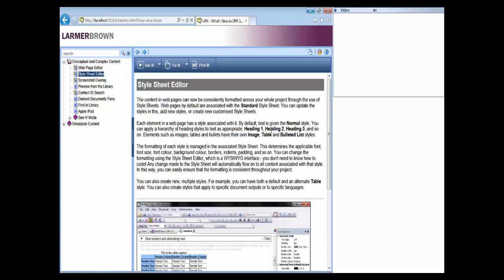So the formatting of each style is managed within the style sheet, and that is things such as the applicable font, the font size, font colour, the background colour for the text, borders for whatever elements you've chosen, indents, padding and so on. All of these things are formatted using a style sheet editor, and it actually uses CSS code, so it's cascading style sheets, but you don't need to know how to code. This is all done in a what you see is what you get interface.